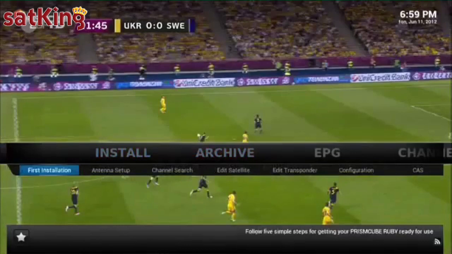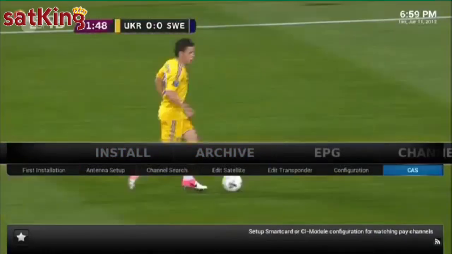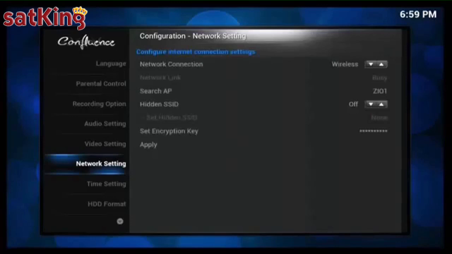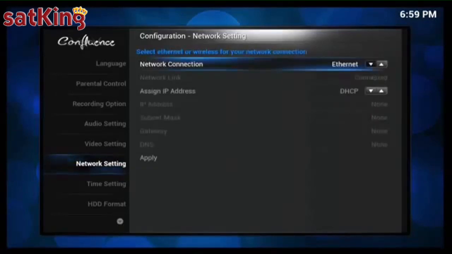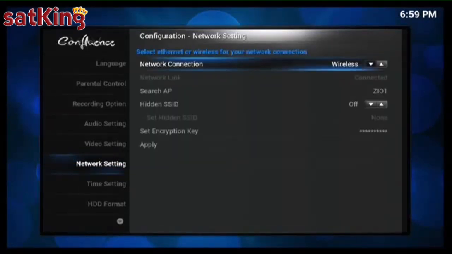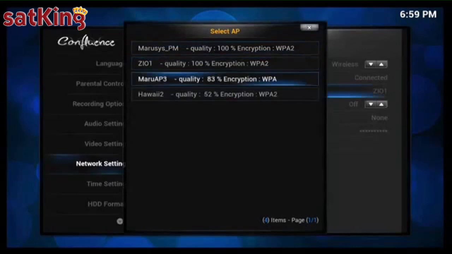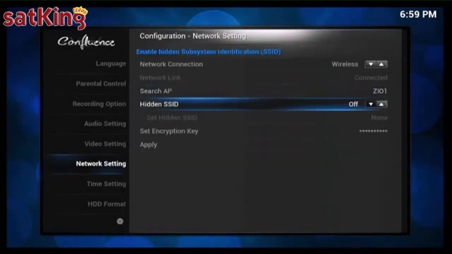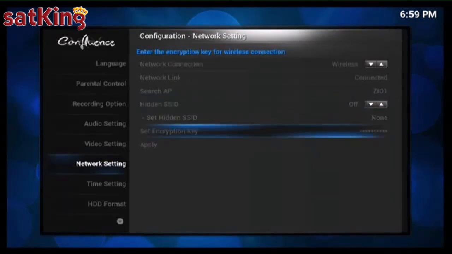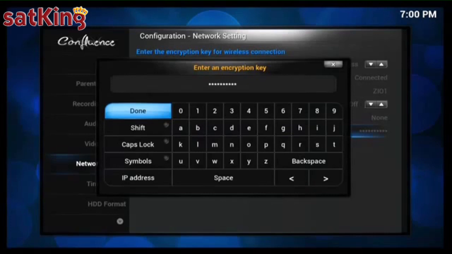PrismCube was designed to provide convenience in every minute of your use. PrismCube is equipped with both Ethernet and a built-in Wi-Fi feature. With both features, you can get very easy access to internet services. By going to the configuration menu, you can take simple steps to set up a wired or wireless network connection.